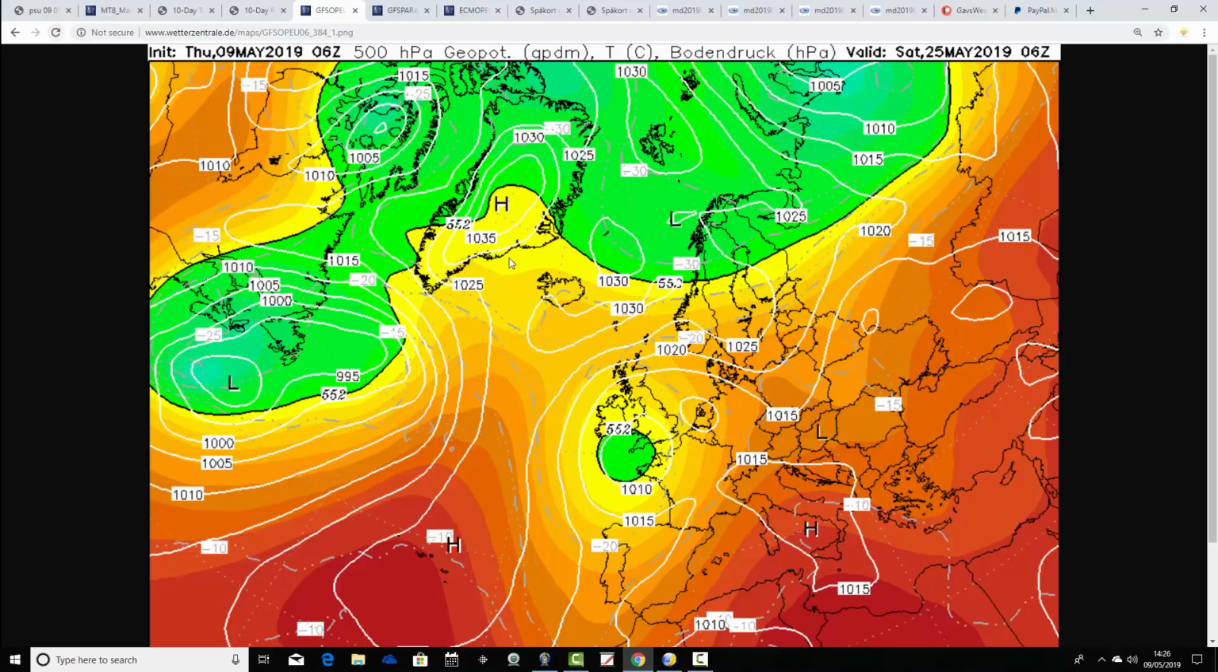Low pressure is moving up from the south. That would be bringing heavy rain across many parts of the country. Don't worry about that, it's 384 hours away, so it's much too far out to have any reliability about it. But obviously the GFS operational run is ending quite unsettled, and it's still pretty cool as well.